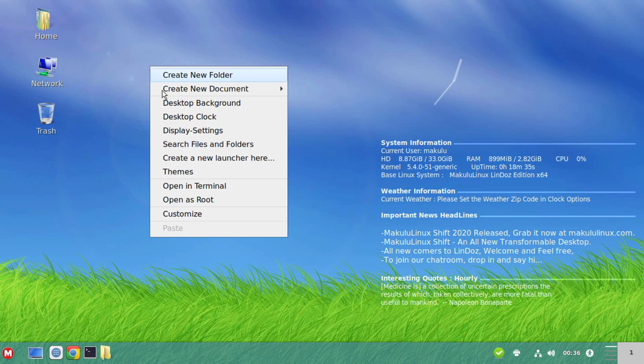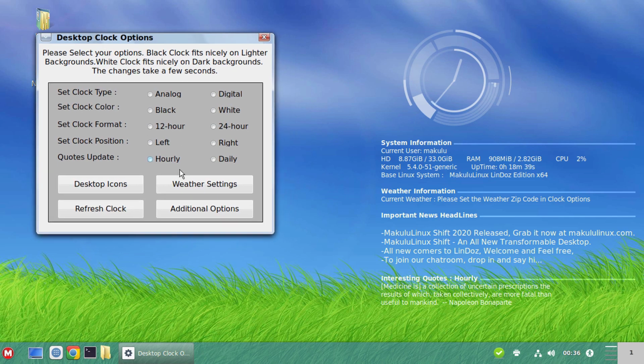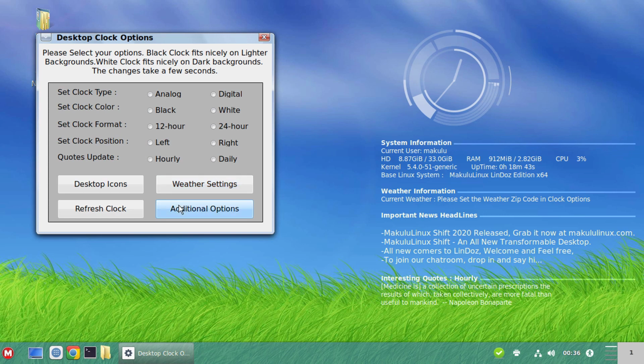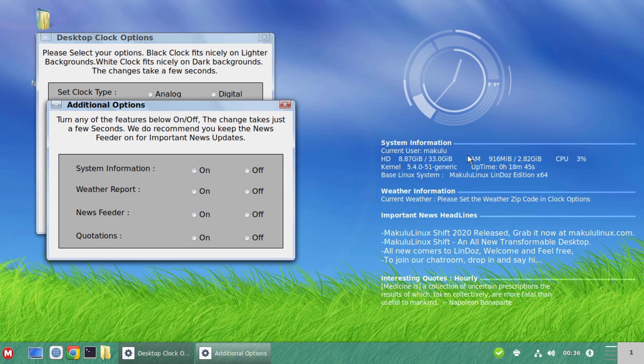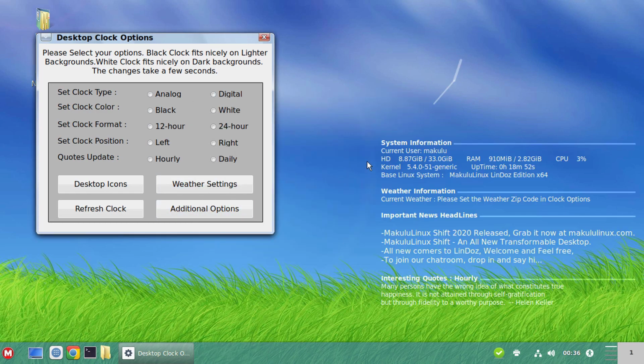Just give it a second for the Conky to load. There we go. And you can set your weather if you want to. Set the weather options, additional options, add or remove certain parts, so you can put quotations off if you want, and then put quotations on again if you want. So you can add, remove things and refresh them as you want.